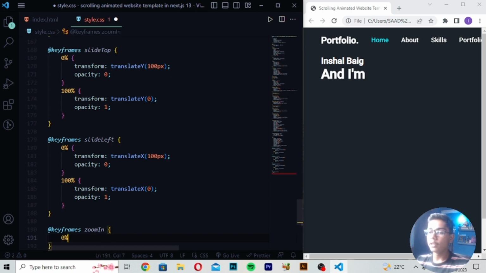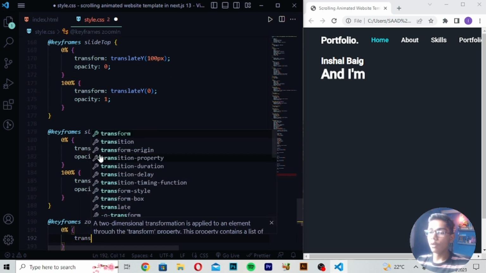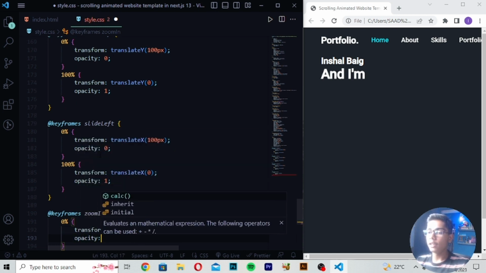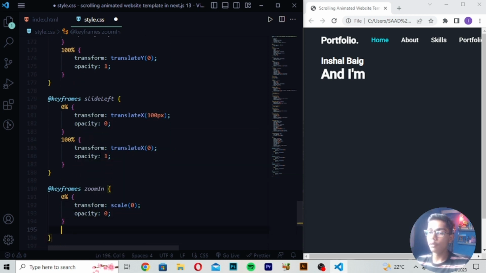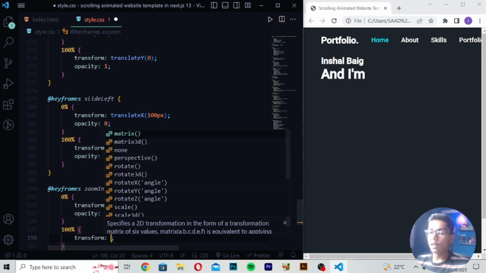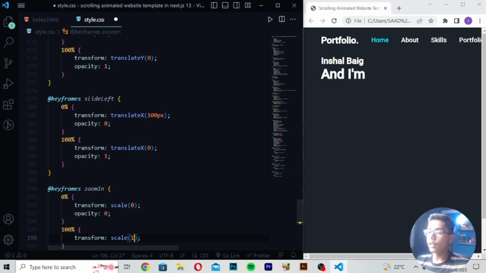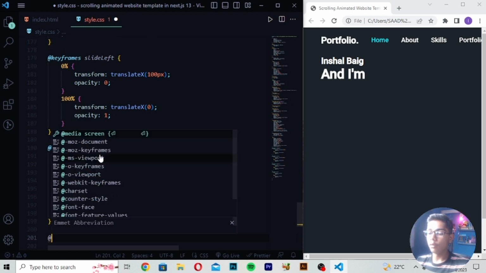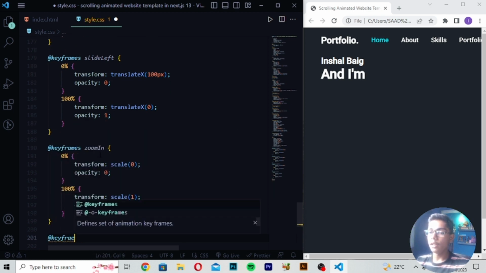Then here you have to write 0%, then write the transform value and write scale which should be 0, write opacity 0. Then when you've written this, you have to write the 100% value, write transform, and then write scale, and here I will be writing 1, and then write the opacity which should be 1. After writing the value 1, you have to move down, write keyframes, and in keyframes I will be writing float image.